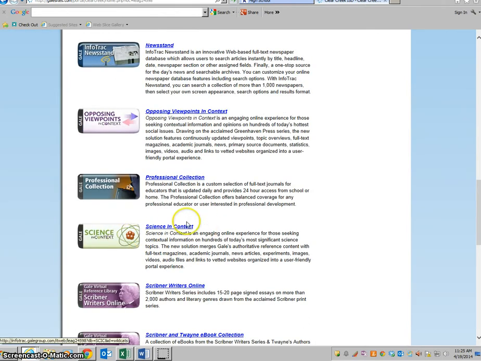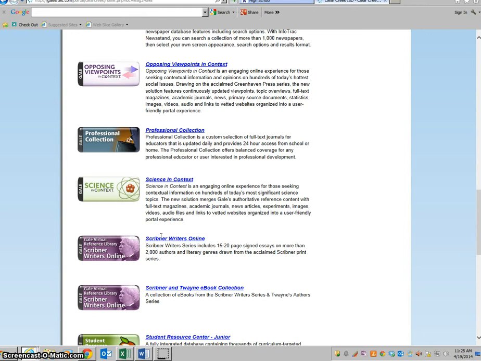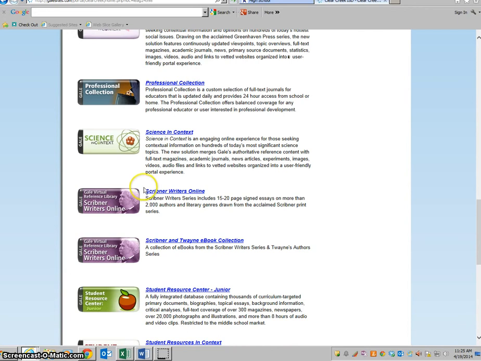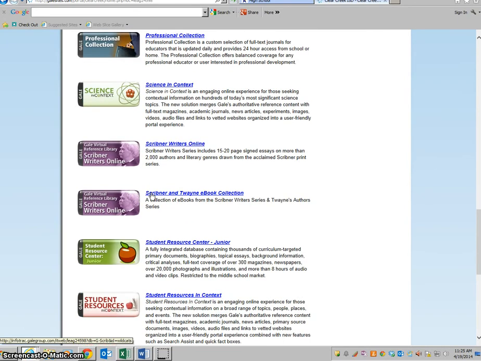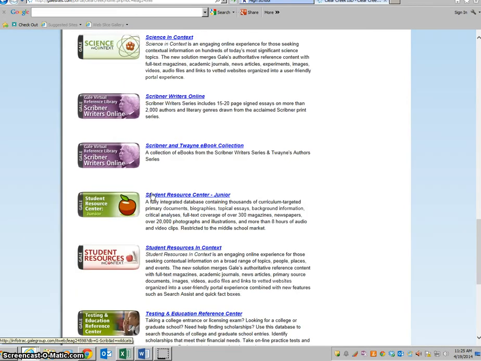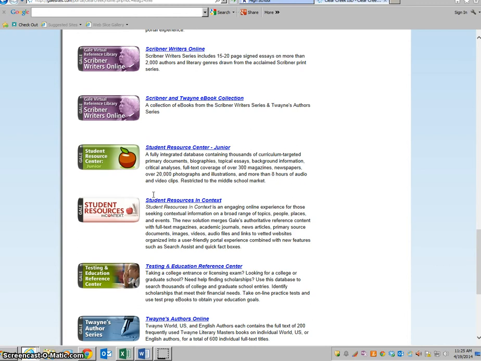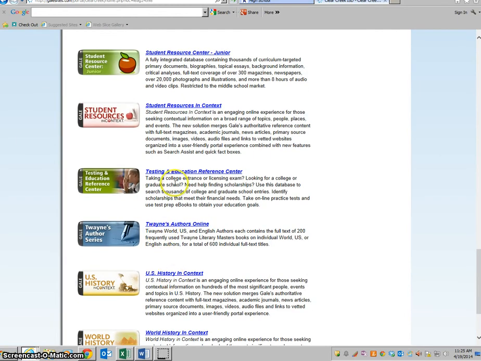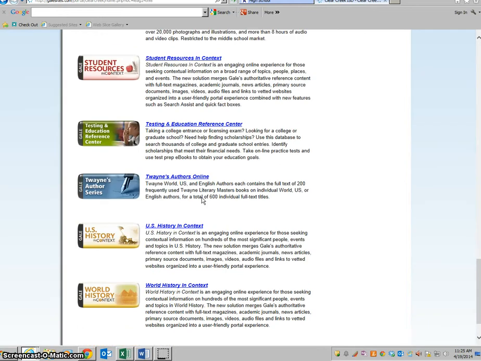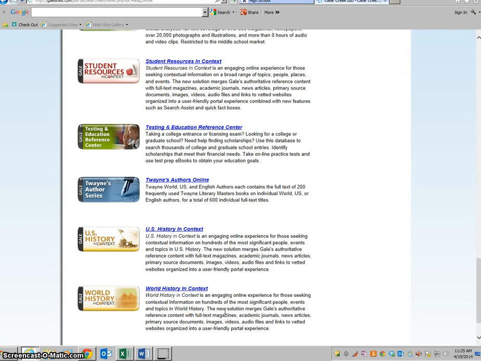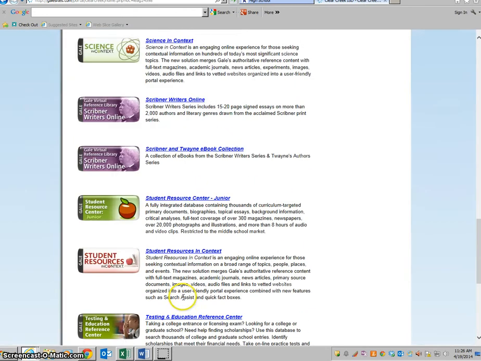If you have a science topic, science and context is excellent. This again is good information for writers, so we may come back and check there for more information about John Green. If you're going to be taking a test, you can take free practice tests here at the Testing and Education Reference Center. We have a U.S. history and context and a world history and context. So if we were talking about a U.S. history topic or a world history topic, those would be the databases.